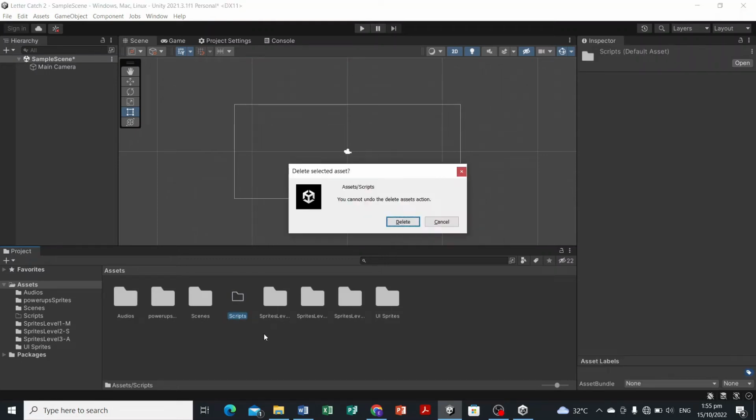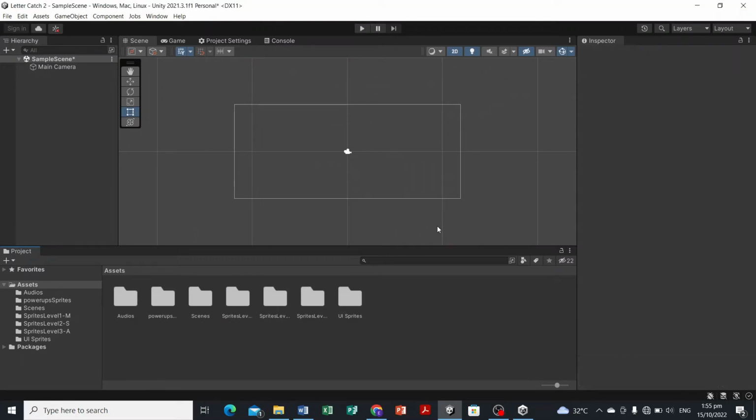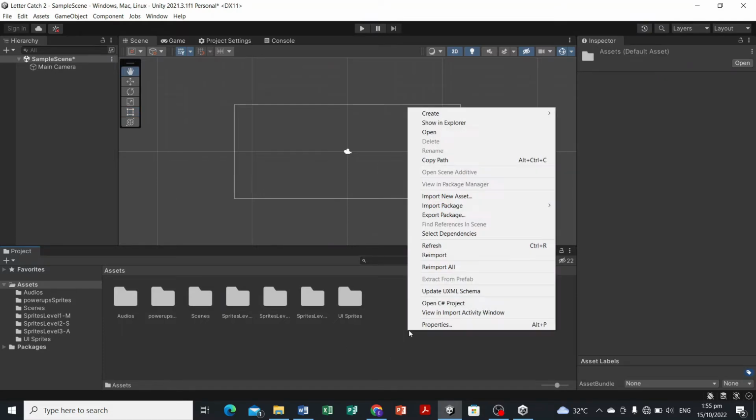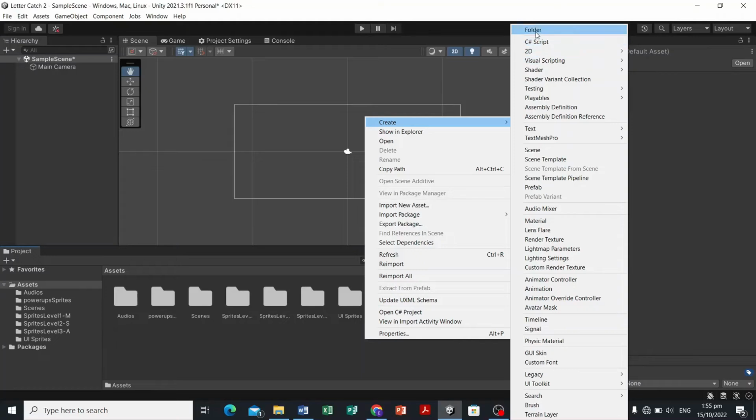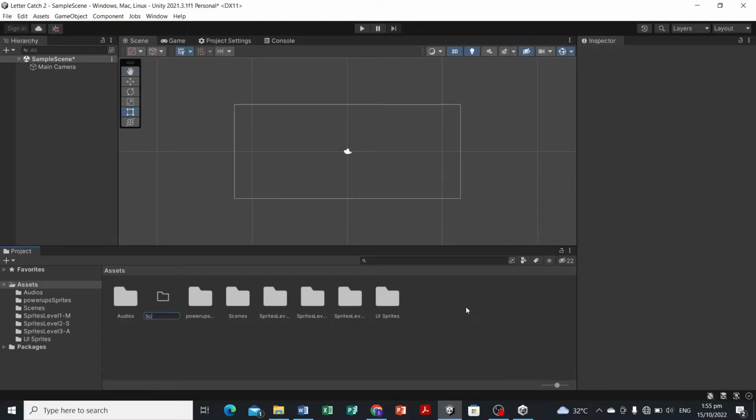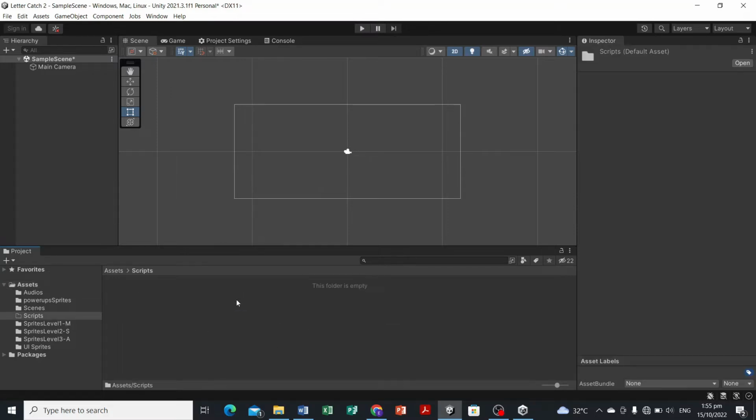Let's delete this first. To do that, right click, then select create and create folder, and we're going to name it scripts. All the scripts that we'll be making in this project will be placed in this folder. So let's open the folder scripts.